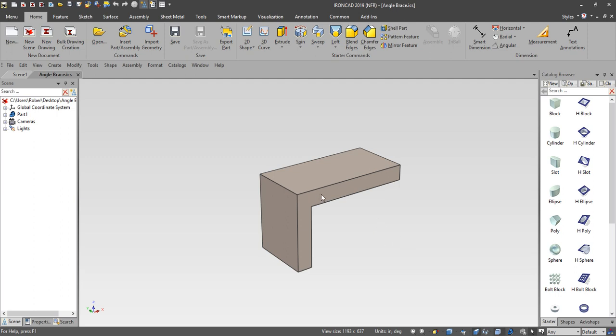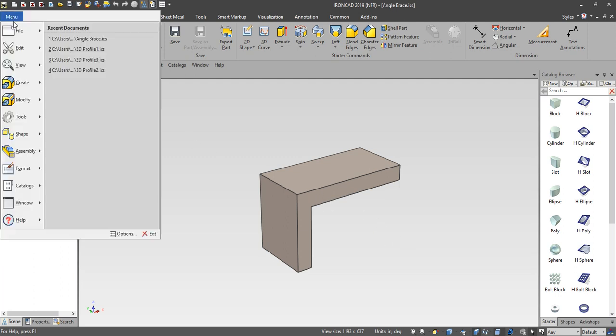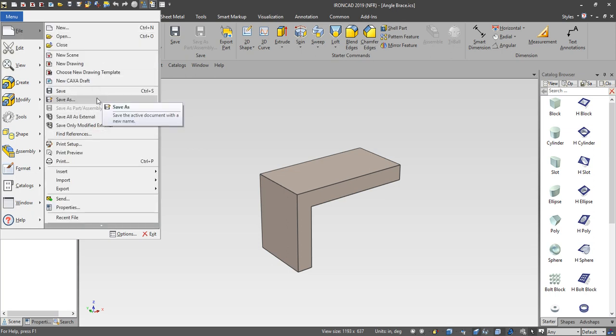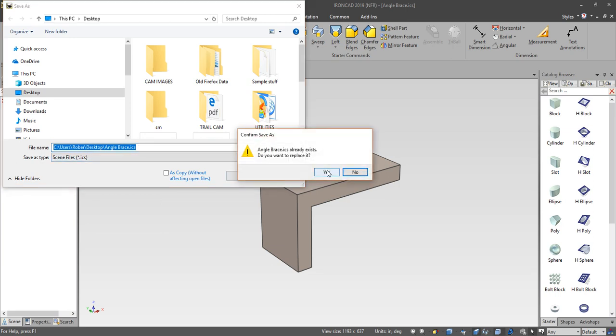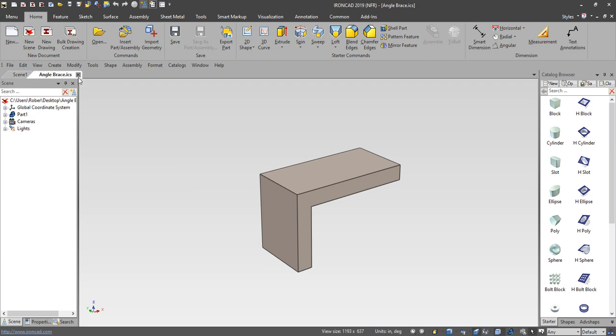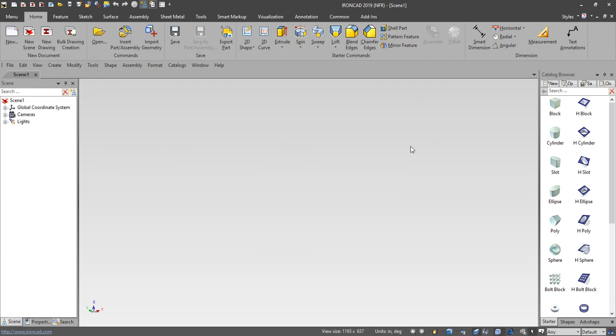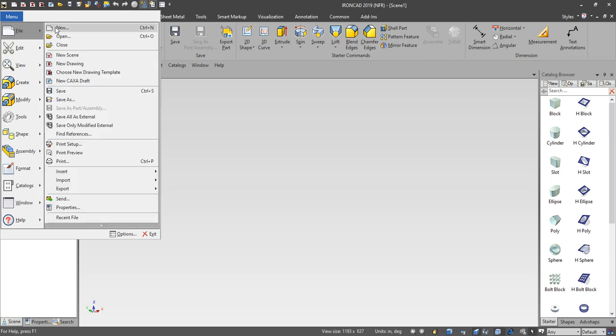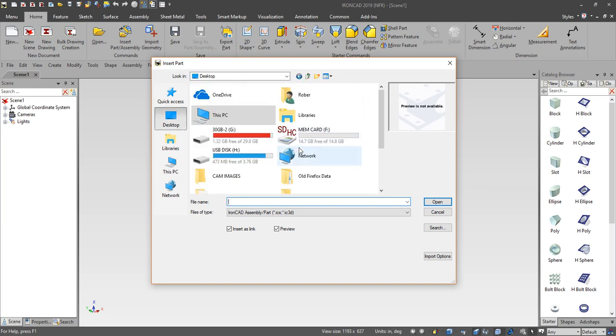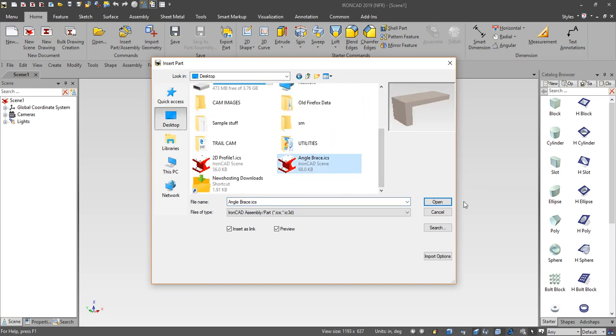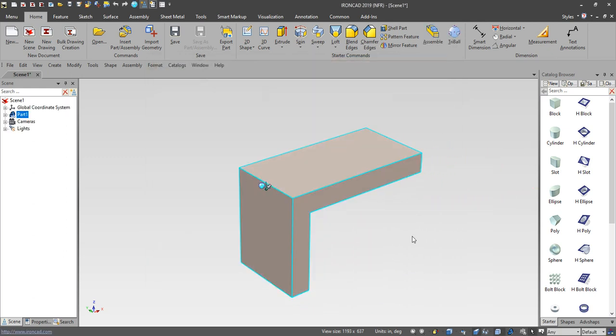So here I'm creating what I'm calling an angle bracket, and I'm saving that to my desktop, and we'll call it angle bracket. Saved, already exists, so we'll just say yes. So now I've just created an angle bracket. Now what I do is I insert that angle bracket into my drawing, making sure that insert as link is selected so that the part is linked back to itself again. So I'm going to open that up, insert it.